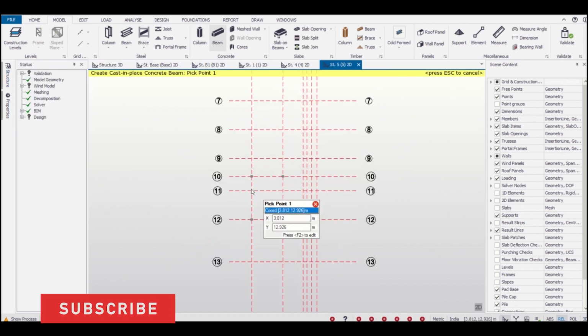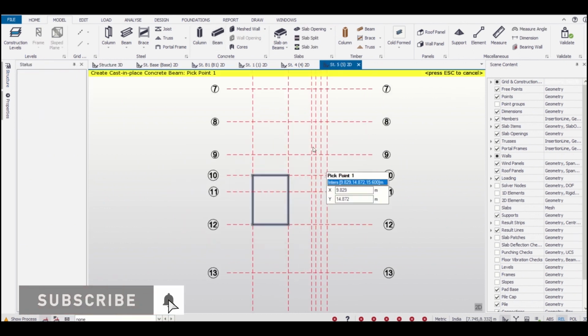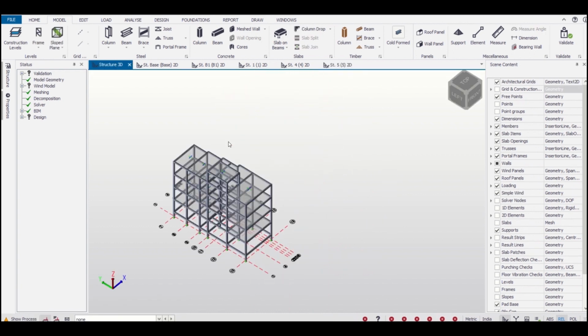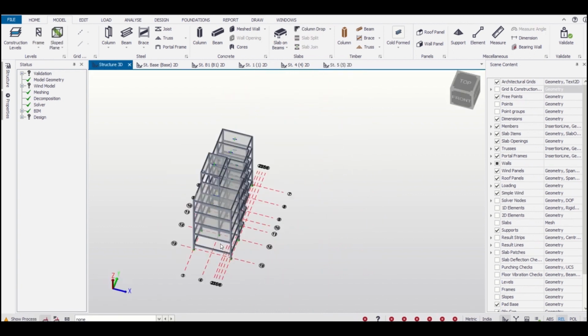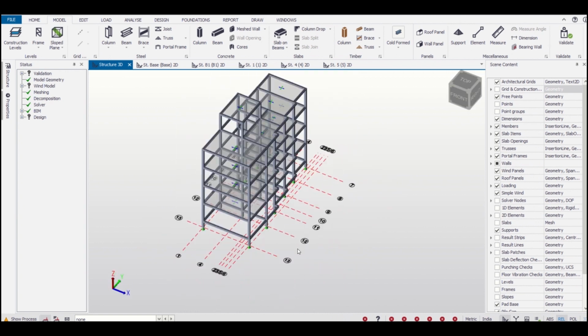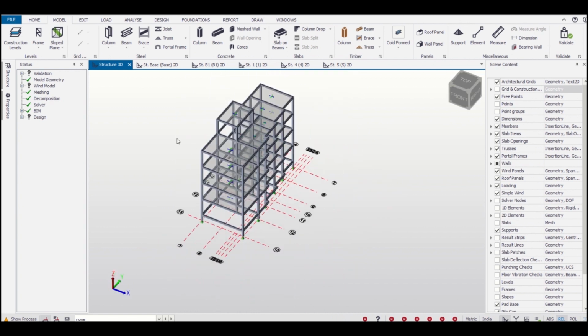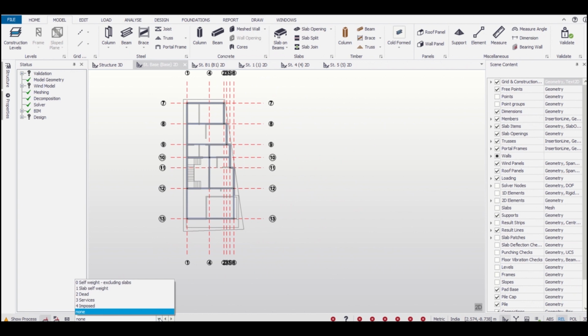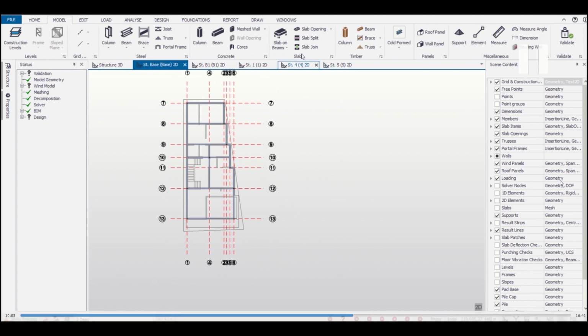After that, as you can see, we can put a beam here and a slab here. After the insertion of the beams, we can put the slab because we are selecting the option of slab on beams. As you can see, the model is ready. Next, we'll go towards the assigning of the loads and perform any other changes in the model.